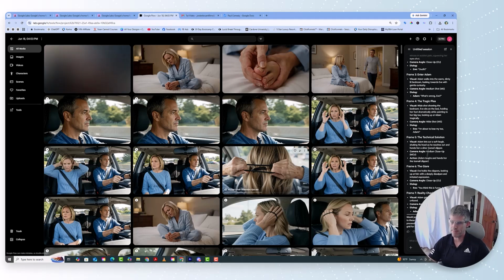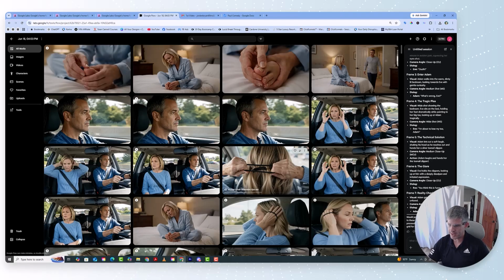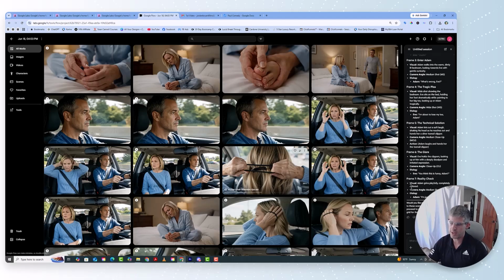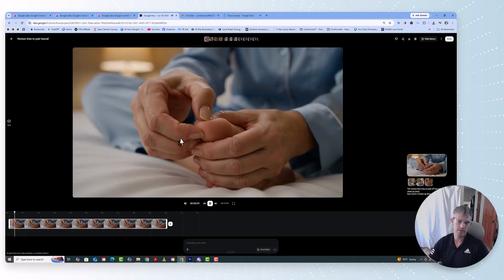Here we go. Bam, bam, bam, bam, bam. Would you like me to make any adjustments to these scenes, or should I proceed? Proceed. Between you and me, I usually just have it do its thing, and then I look later. Here it is.